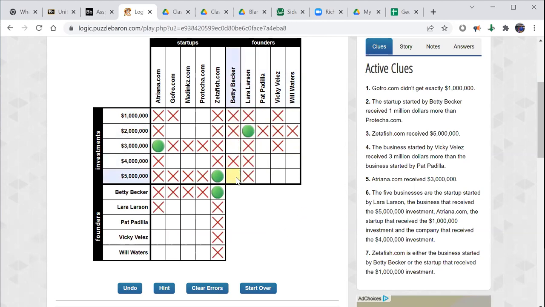Then we continue looking to see if that can help us clean things up. I go back to number 2. The startup started by Betty Becker is 1 million more than Proteca. Since the only possibilities for Betty Becker are 3 million and 5 million, the only possibilities for Proteca would be 2 million and 4 million, which means Proteca can't be the 1 million, so Mad Inks is the 1 million.